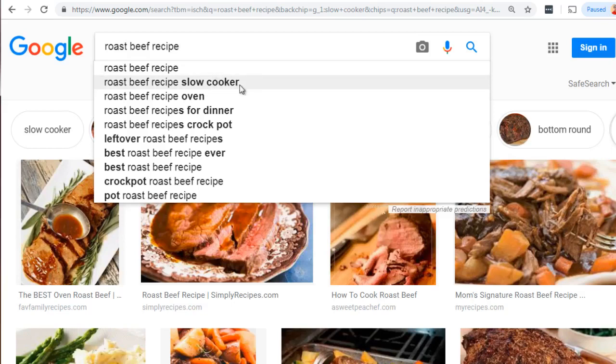So this gives us an idea of the different topics that we could potentially write on. So we got roast beef, slow cooker, oven for dinner, crock pot. We could also include these keywords in the wrapping text as well.